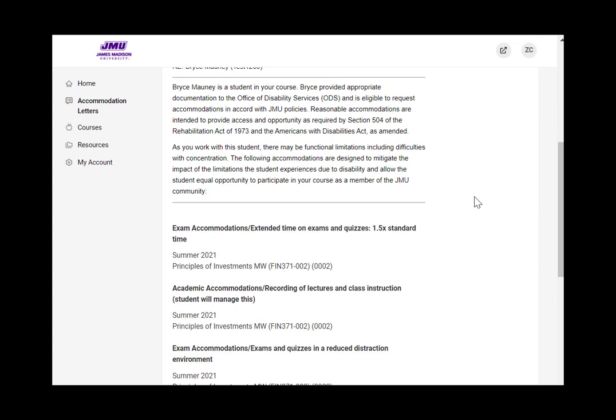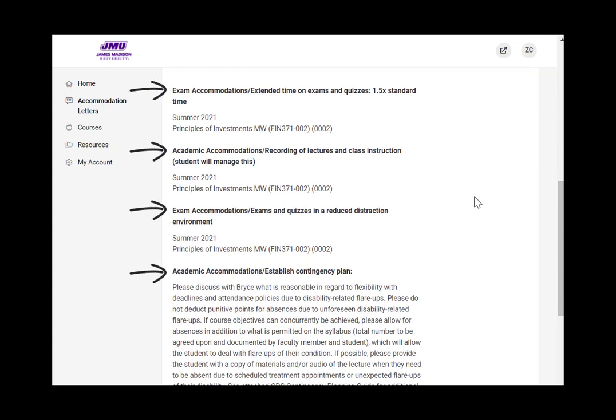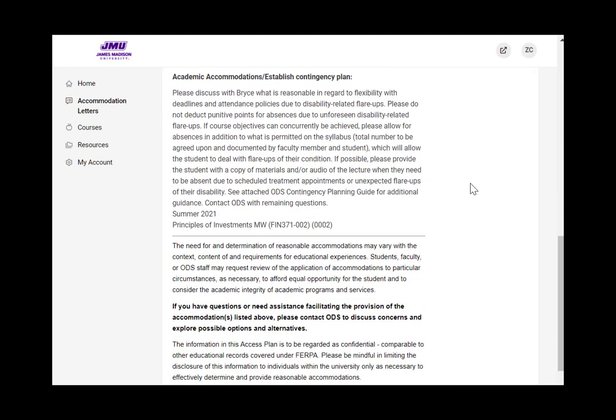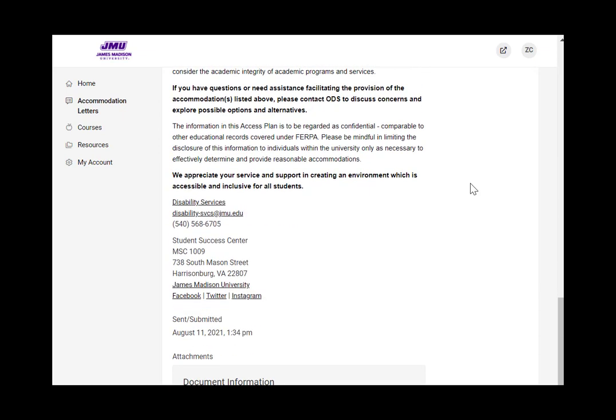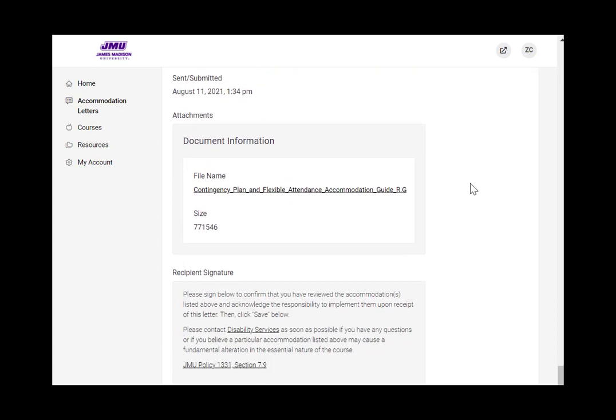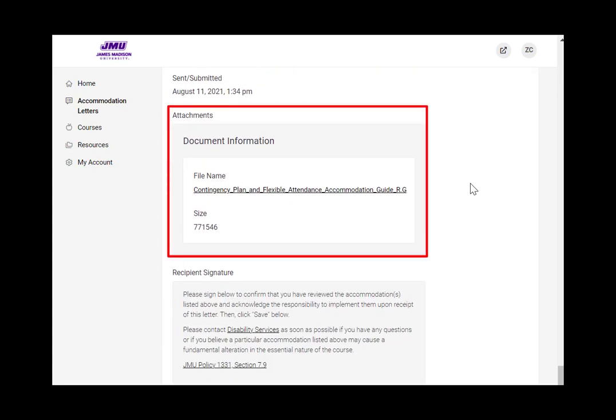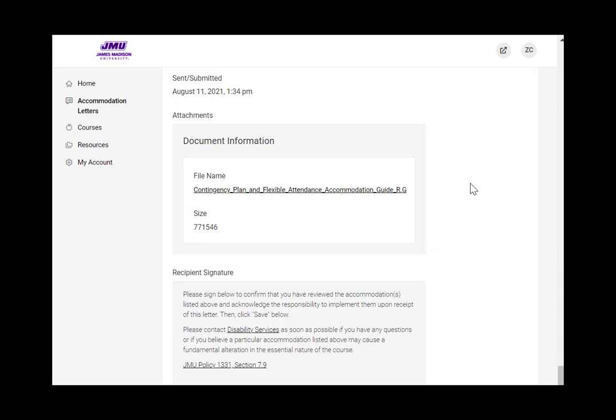The accommodations are listed in bold in the body of the letter, along with any additional details if needed. Each accommodation will also list the semester or dates and the course in which the accommodation is to be provided. After the letter, you will see a sent/submitted date and timestamp indicating when you received the letter. Next, if applicable, you will also see any attachments that are relevant for implementing this student's accommodations. Finally, you will see a section called Recipient Signature.